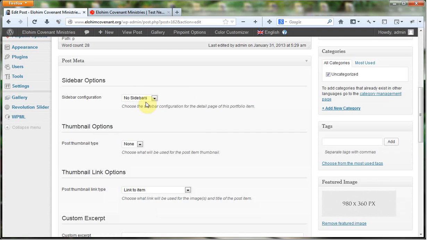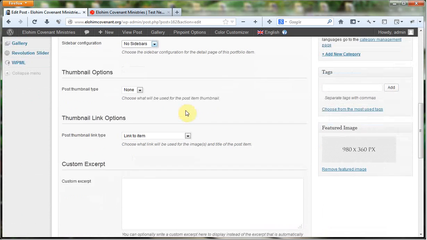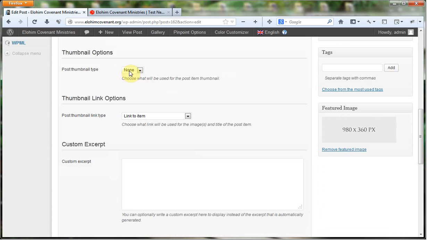Here are some options. You can tell it whether you want it to have a sidebar, if you want the sidebar to be on the left, on the right, if you want it to have both sidebars. Thumbnail image, if you were going to use these in a portfolio layout, you could put a thumbnail image, but we're not doing that. We're actually setting a featured image right over here. What I'm going to do is remove this featured image we have right here, so I can show you how we're going to do that.